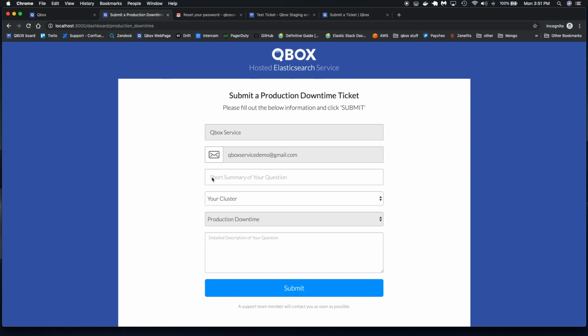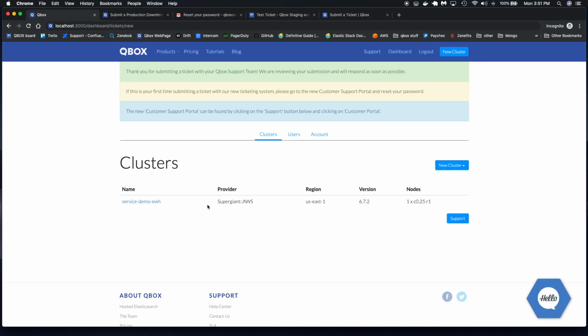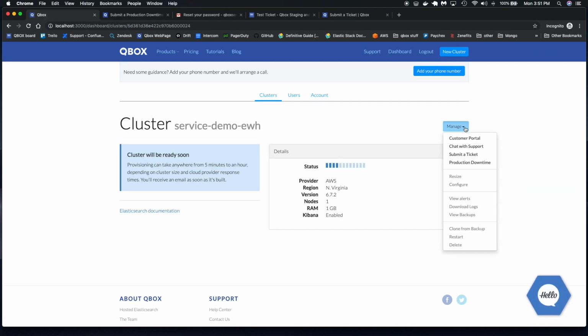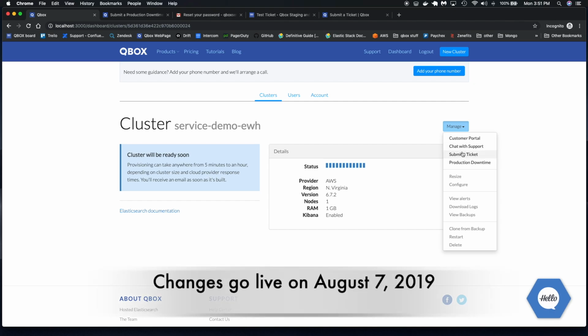All you need to do is add a summary of your issue, select the cluster experiencing problems, and then write a detailed description of the issue with any questions you might have. Then click Submit. Our support team will get a call alerting them to your production downtime and will be in touch with you shortly. This dashboard screen can be viewed by anyone, including our Classic and Rackspace customers. However, if you are a Supergiant AWS customer, we did add the exact same drop-down and links under Manage, so you don't have to navigate away from your cluster page.